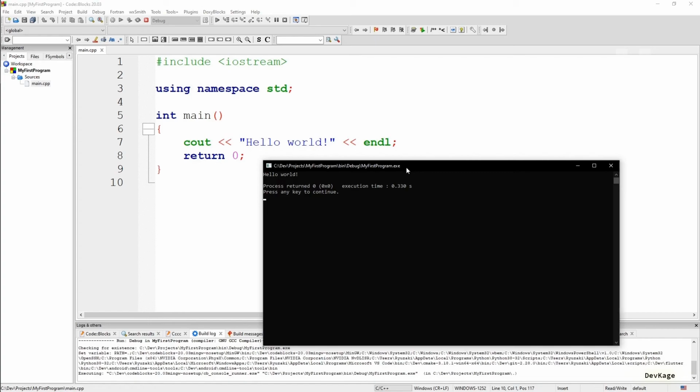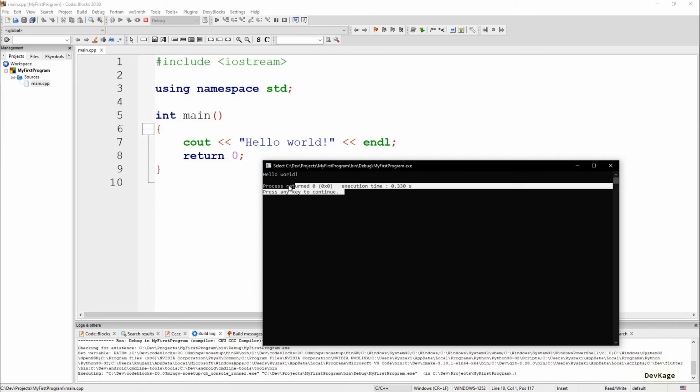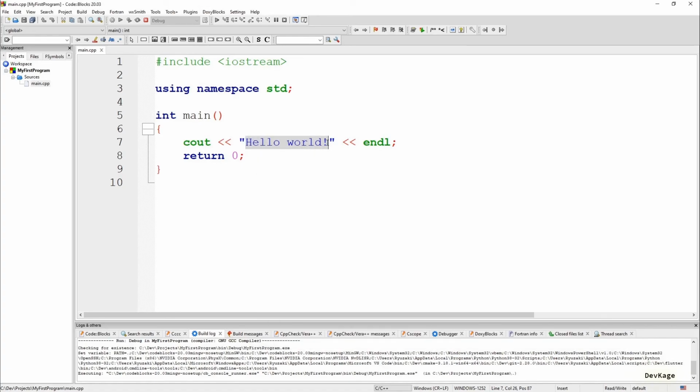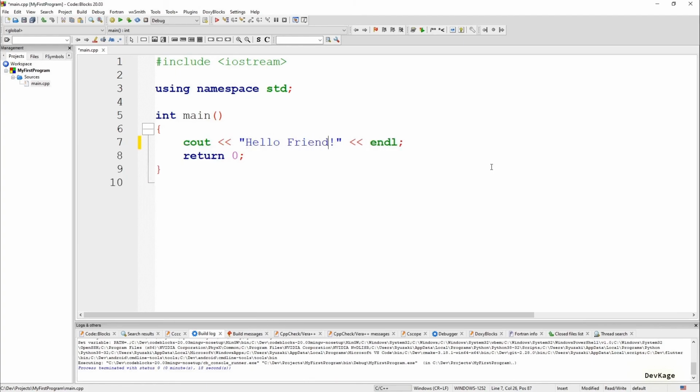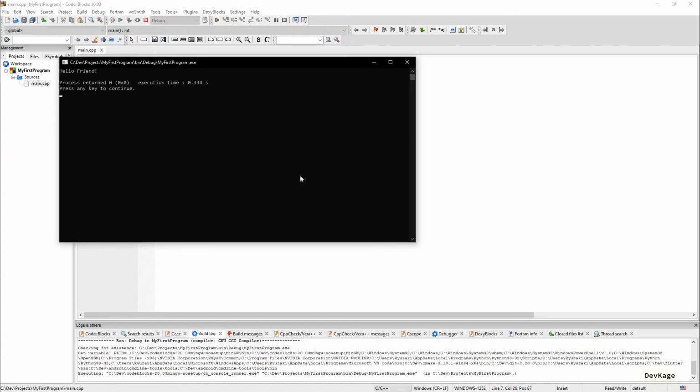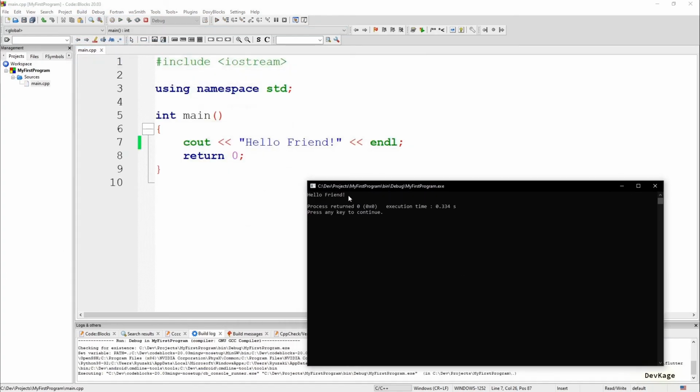And if everything was successful, you should see a command prompt or a terminal which displays hello world. You can ignore these two lines as they are not part of our code. It gets printed by Code::Blocks and is not exactly part of our program. You can see that this hello world comes from this line. I'll quickly go and edit this line and replace world with friend. And then I'll again build and run this code. And now you can see that the output in the console says hello friend.